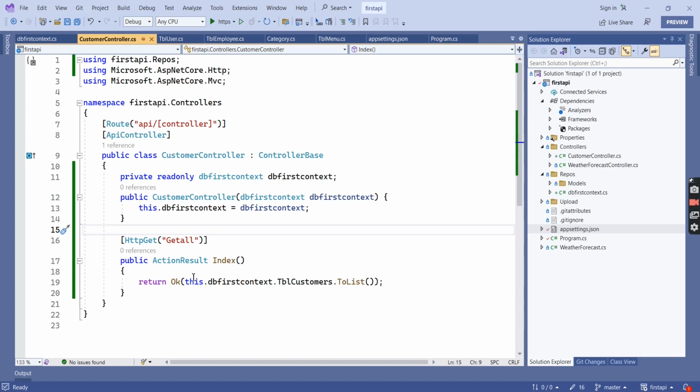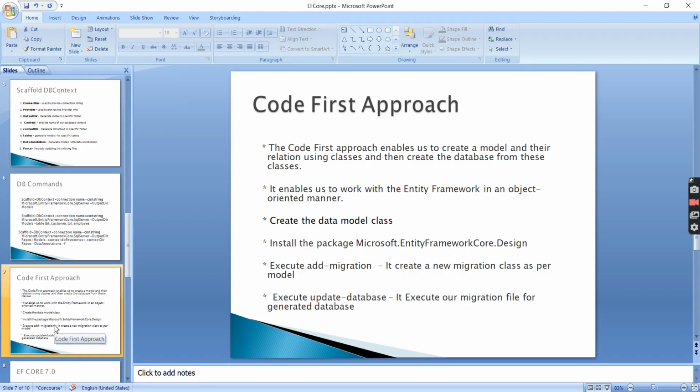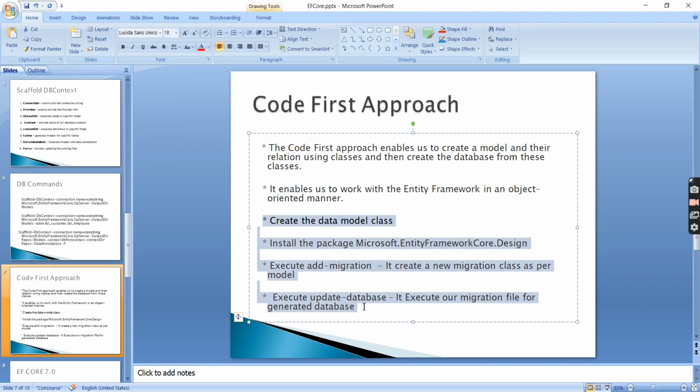In this video, my primary intention is explaining Entity Framework Core with the different types of approaches. The first one is the database first approach, so we are almost done. Now let me move on to the code first approach. If you have not created the data model, then you have to go with this code first approach. The code first approach enables us to create the model and their relations using classes. Then it creates the database from these classes. And I have listed out all the steps for this code first approach. Then we have to go one by one.